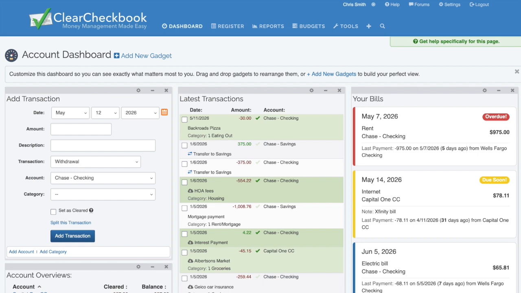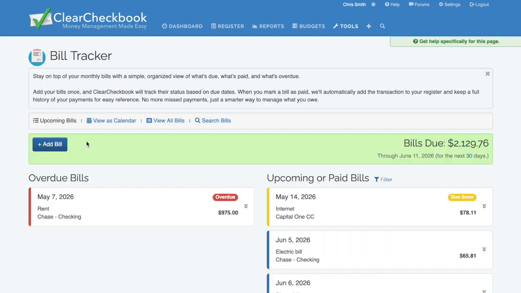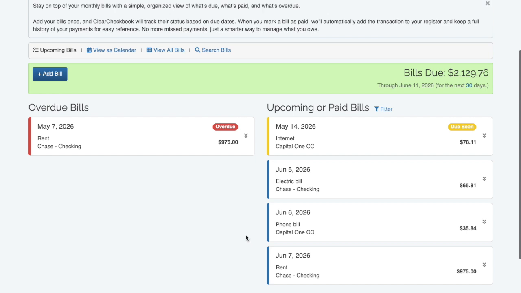You can find the Bill Tracker by clicking on Tools at the top of the page, then click on the Bill Tracker link. In this example, I've already added several bills so I can show you what the Bill Tracker looks like. We'll walk through adding a new bill and all the various options shortly.